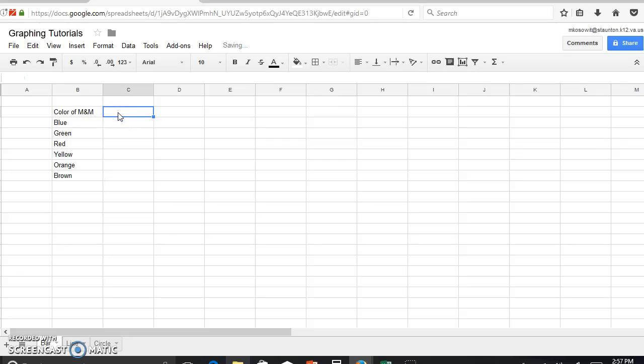Now the thing I measure will be in the y-axis, and I want to give my y-axis a title too. So I'm just going to call it the number of each color. Okay, so I'm just going to list those numbers: 17 blue, 15 green, 10 red, 5 yellow, 9 orange, and 2 brown.